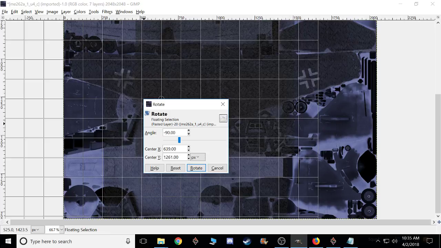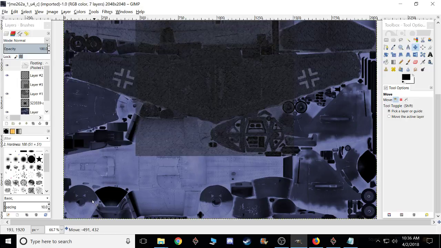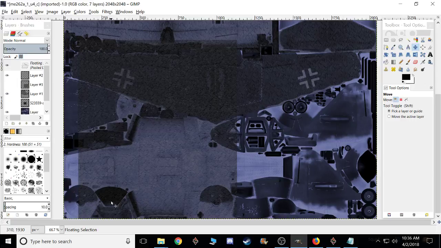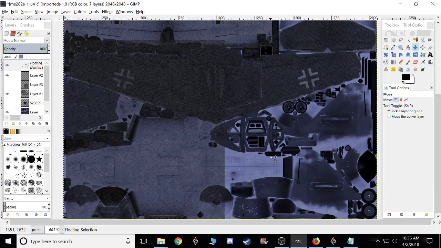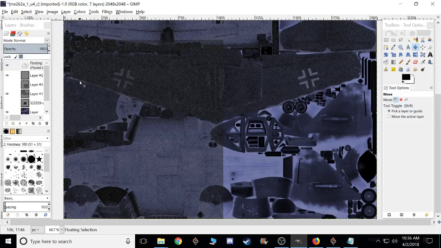Rotate. Yeah, that worked. Moving tool. Come on. Now moving things gets a bit laggy between input and resolution. So it's good to be patient. That's a good placement. We will anchor that.